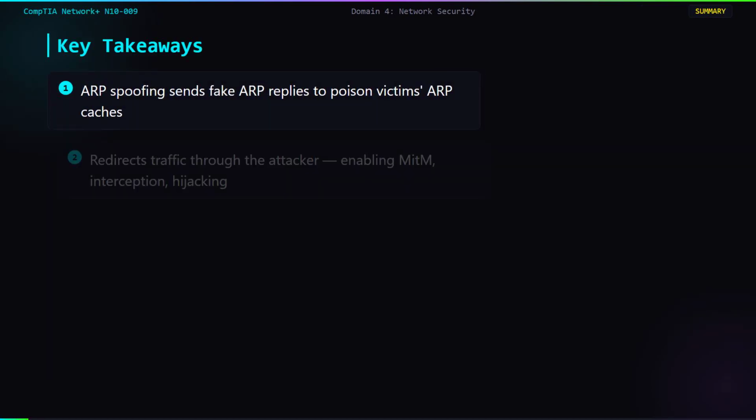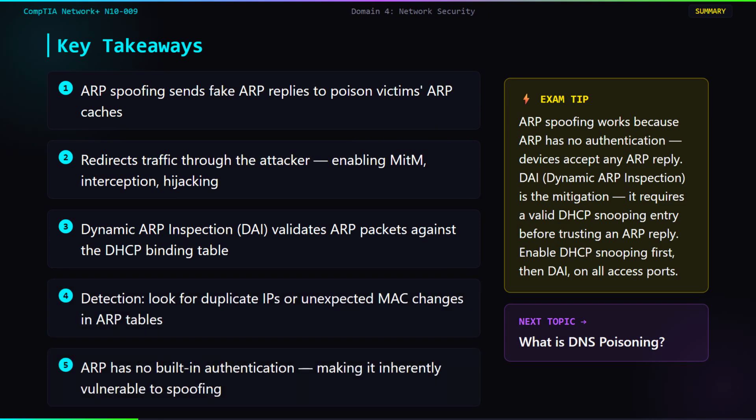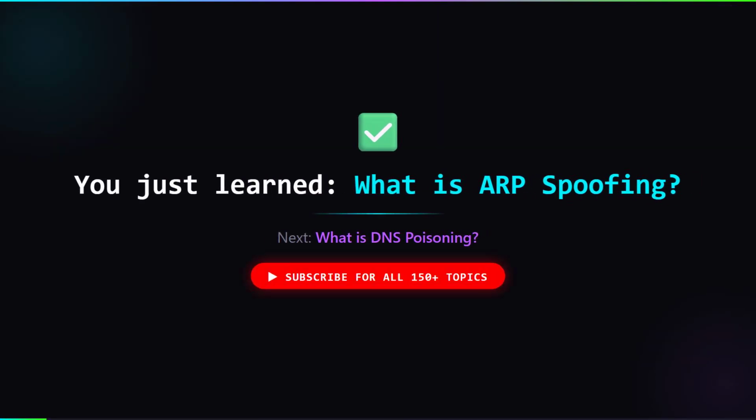Quick recap before you go. 1. ARP spoofing sends fake ARP replies to poison victims' ARP caches. 2. Redirects traffic through the attacker, enabling interception and hijacking. 3. Dynamic ARP Inspection, DAI, validates ARP packets against the DHCP binding table. 4. Detection: look for duplicate IPs or unexpected MAC changes in ARP tables. 5. ARP has no built-in authentication, making it inherently vulnerable to spoofing. That's what is ARP spoofing, covered.